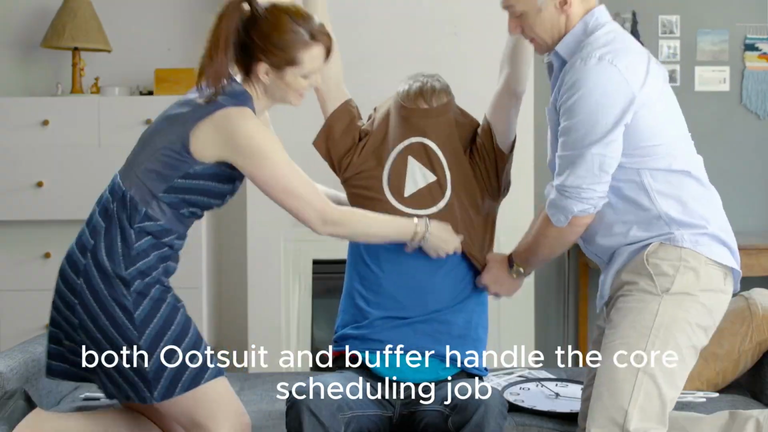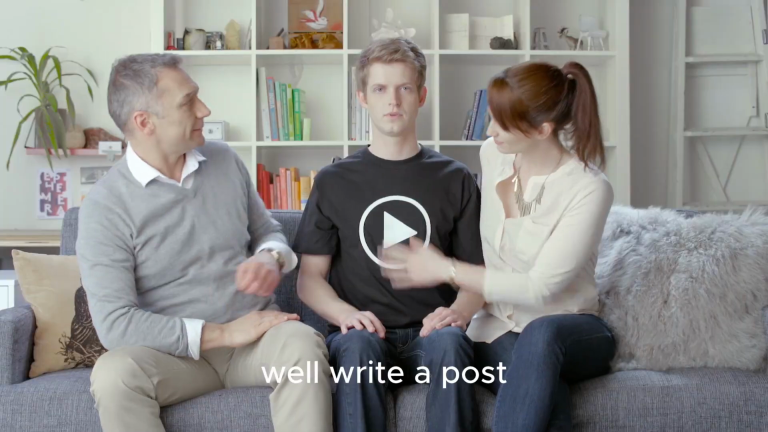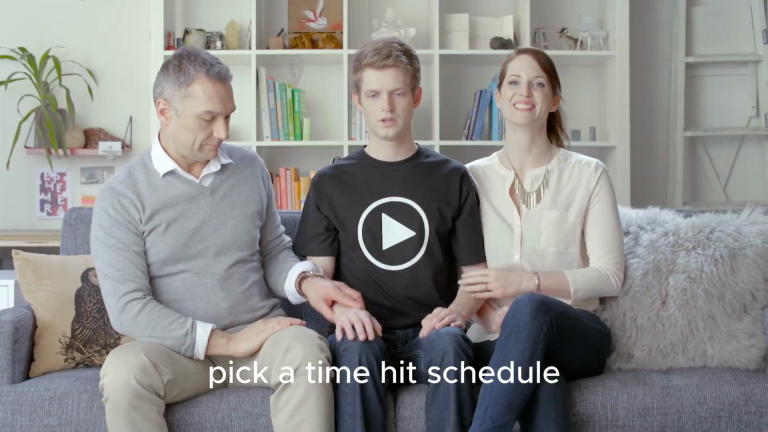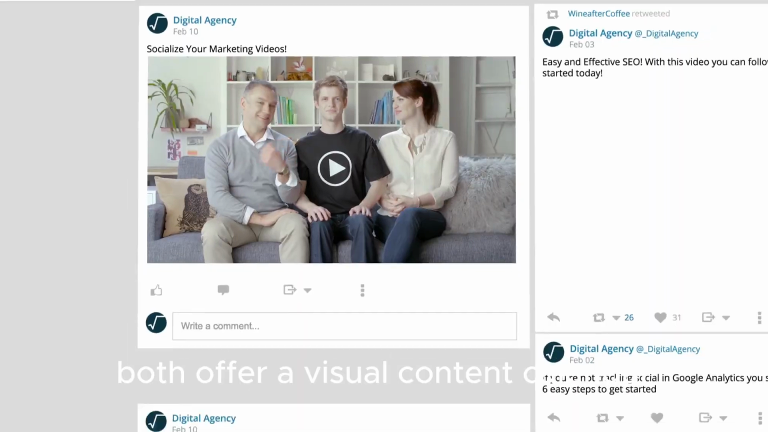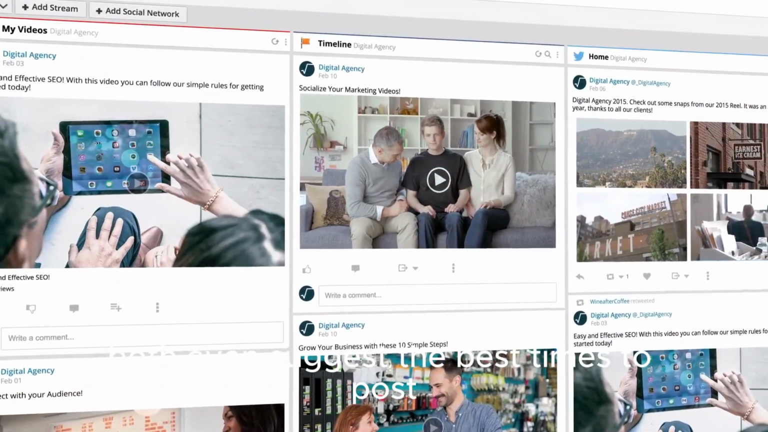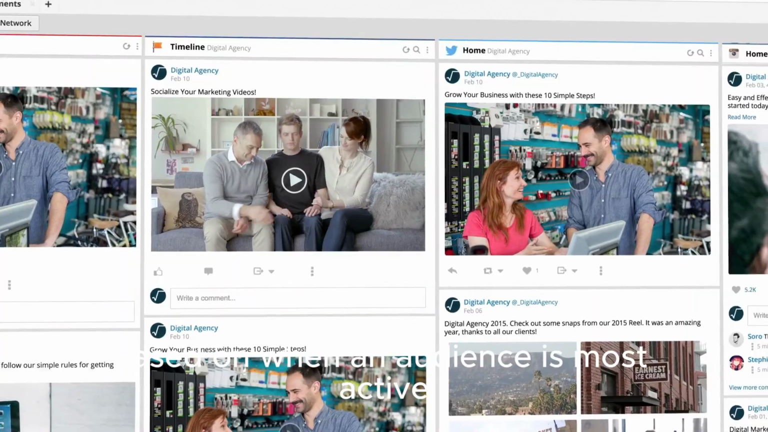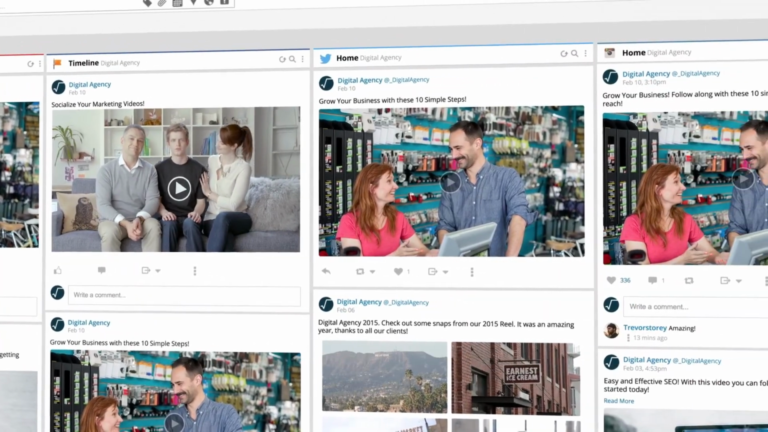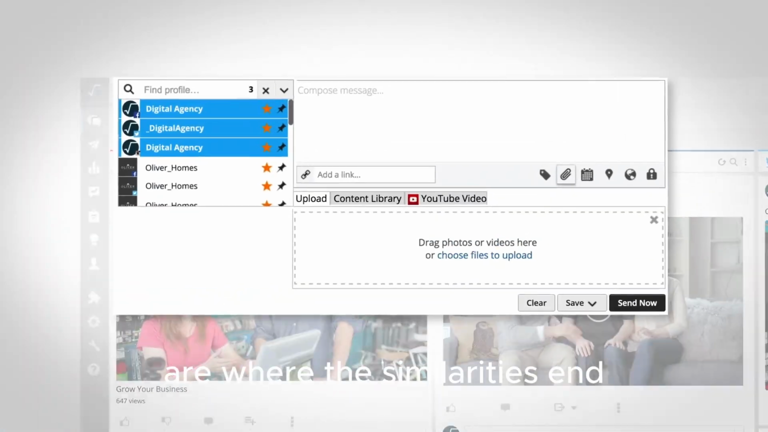Both Hootsuite and Buffer handle the core scheduling job well. Write a post, pick a time, hit schedule. Both offer a visual content calendar. Both let users bulk upload posts using a CSV file. Both even suggest the best times to post based on when an audience is most active. But the surface-level features are where the similarities end.